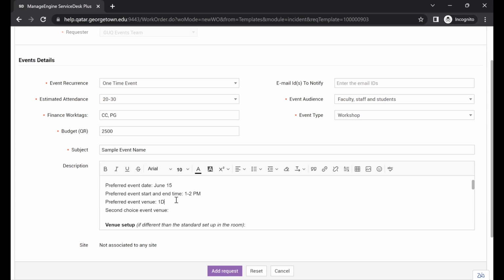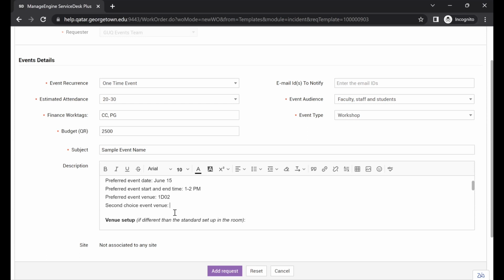And we'll do the event venue 1D02. And it's also very important to put in a second choice event venue in case the first one isn't available for whatever reason. We'll put in EPS here.